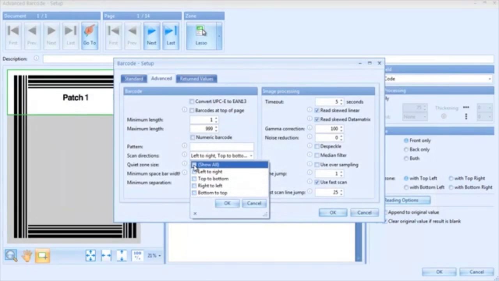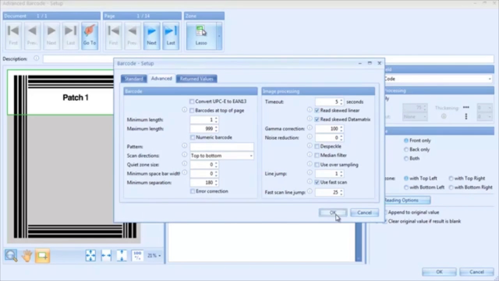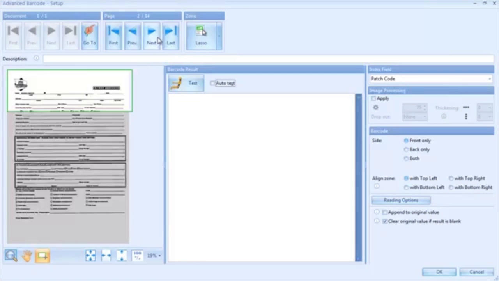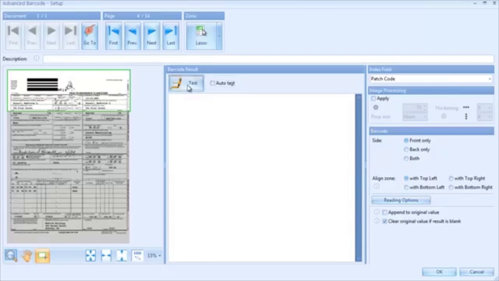So, if we want to read the top horizontal patch code on this separator sheet, we need to select the top to bottom scan direction. When we test the rule, we instantly see the result. This patch code is correctly detected as a Type 1. The one on the insurance claim is identified as a Type 2.